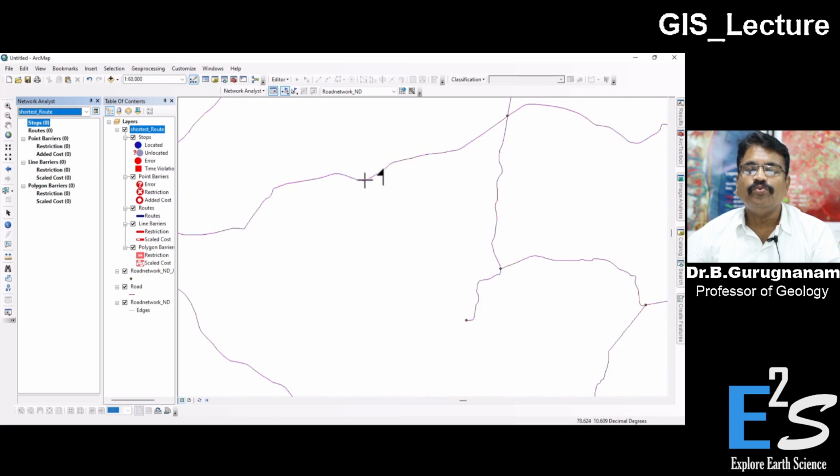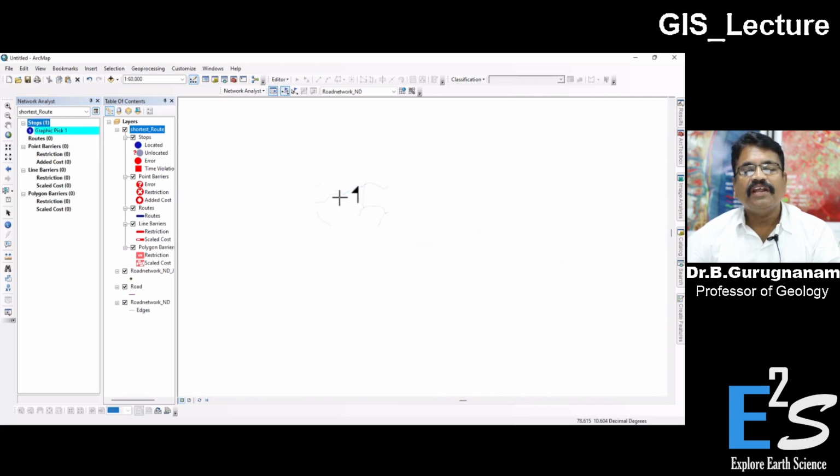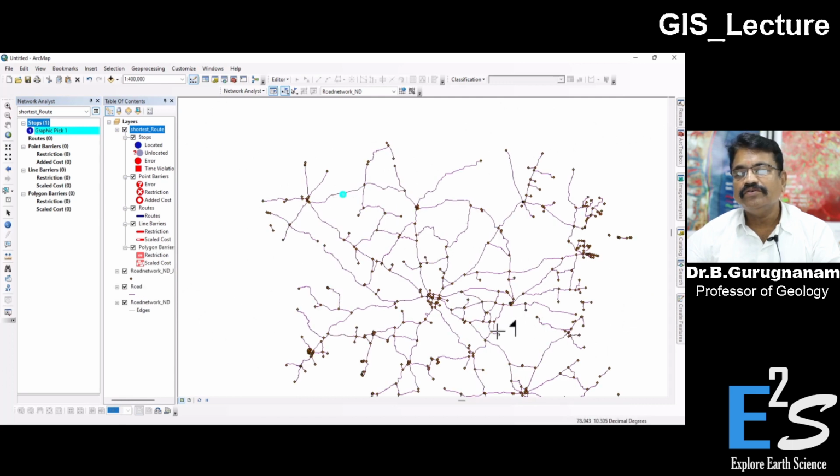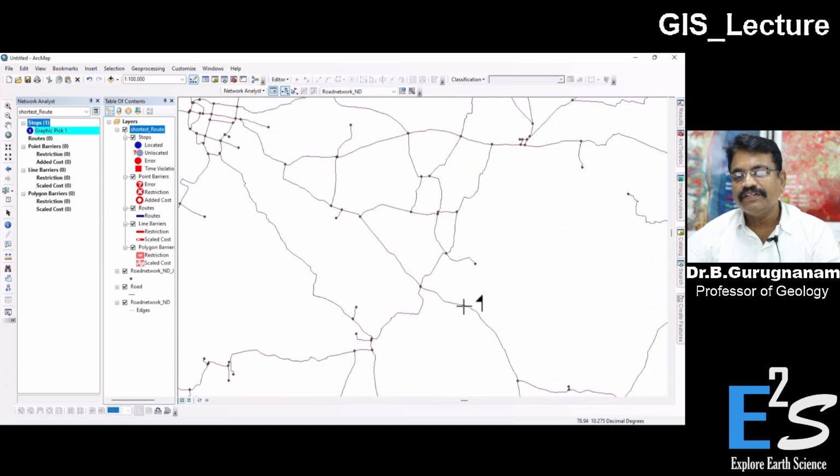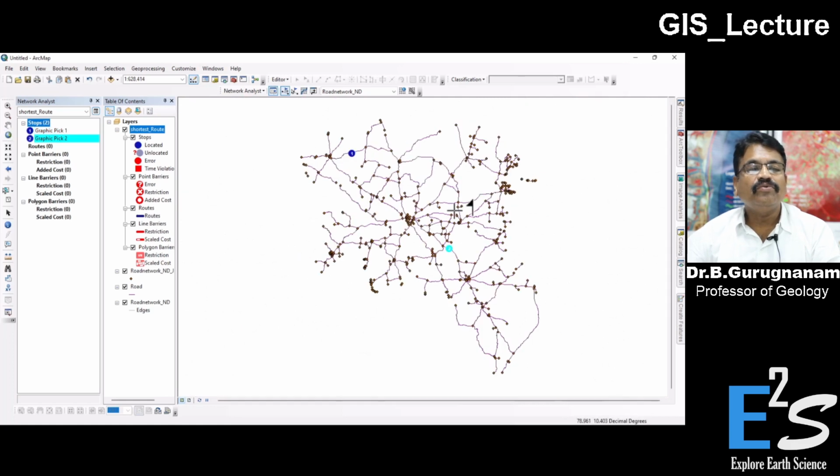You click any two points in the map. In the map, the graphic pick one is now taken. Zoom in, zoom out, and then set the other point, that is the end point where you want to go. Then you just find the shortest route by solve. You just click this button.